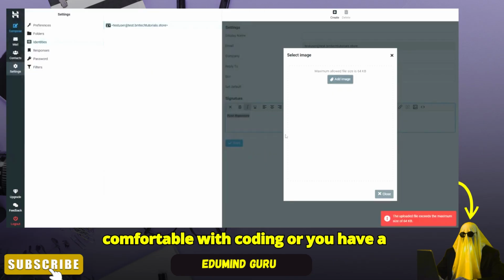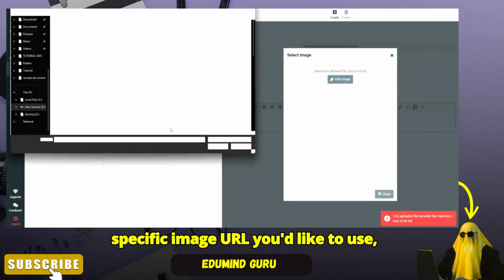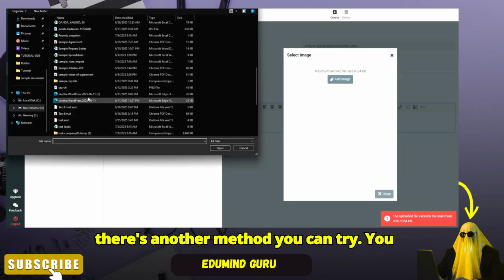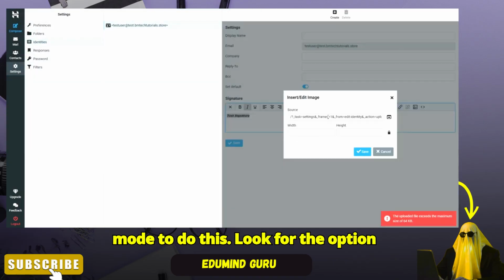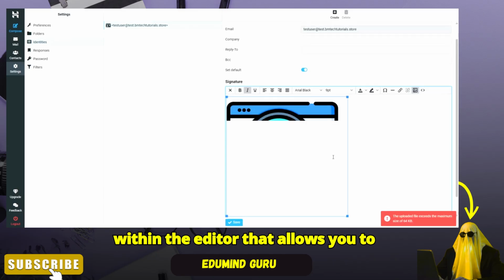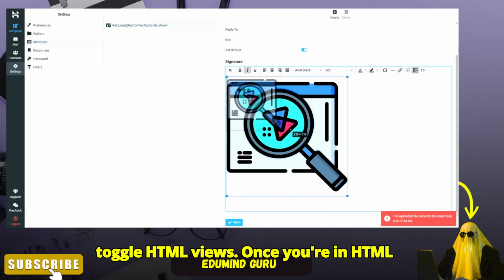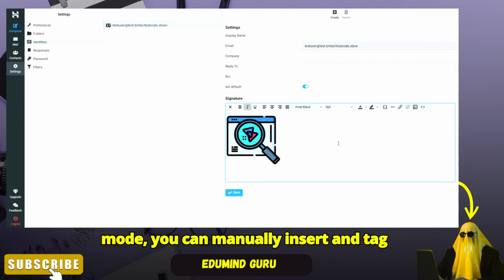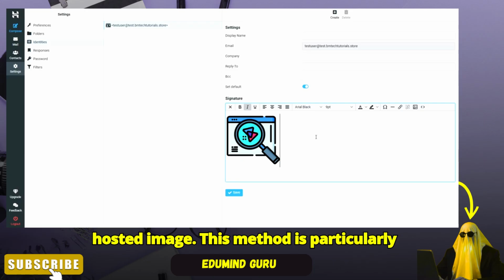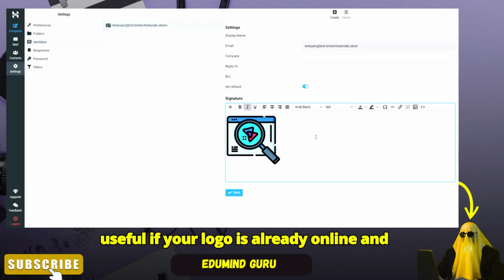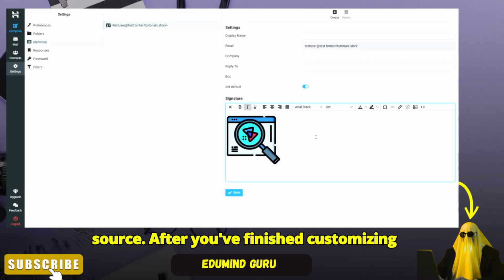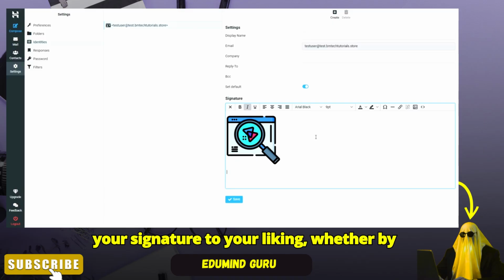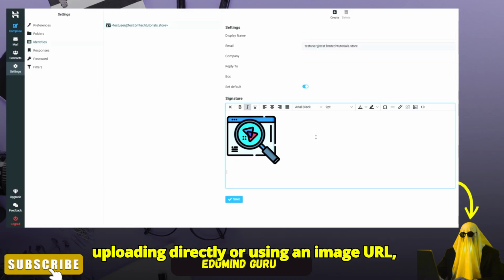Now, if you're more comfortable with coding, or you have a specific image URL you'd like to use, there's another method you can try. You have the option to switch to raw HTML mode. To do this, look for the option within the editor that allows you to toggle HTML views. Once you're in HTML mode, you can manually insert an img tag, where URL is the direct link to your hosted image. This method is particularly useful if your logo is already online and you want to pull directly from a URL source.